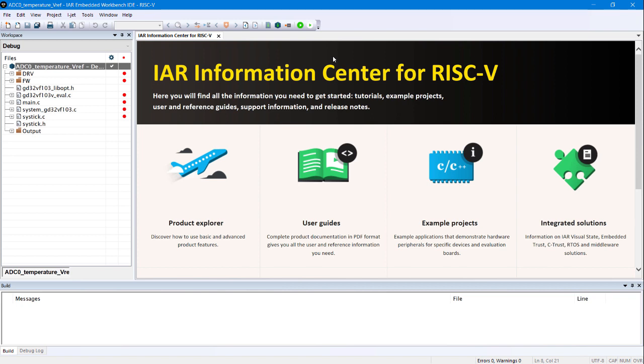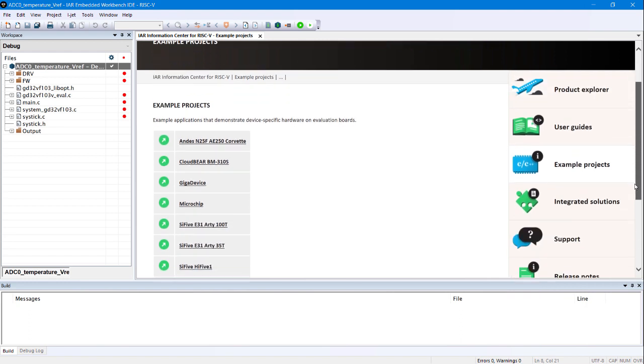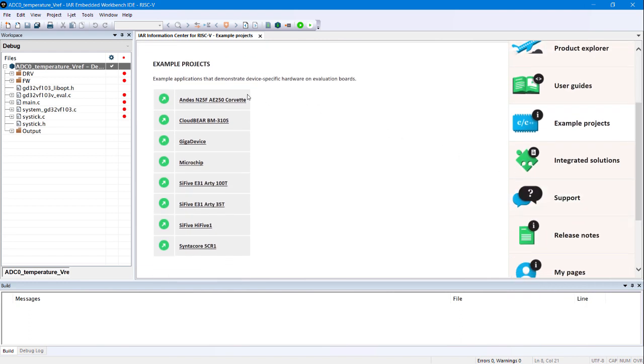When we start the Embedded Workbench, you will have access to the information center where you have the product explorer with tutorials, the user guides, and the example projects. If you click on the example projects, you have a list of different manufacturers such as Andes, Cloudbear, GigaDevice, Microchip, SiFive, and Syntacore. Once you select your example project, you open it. Here we have already one opened.